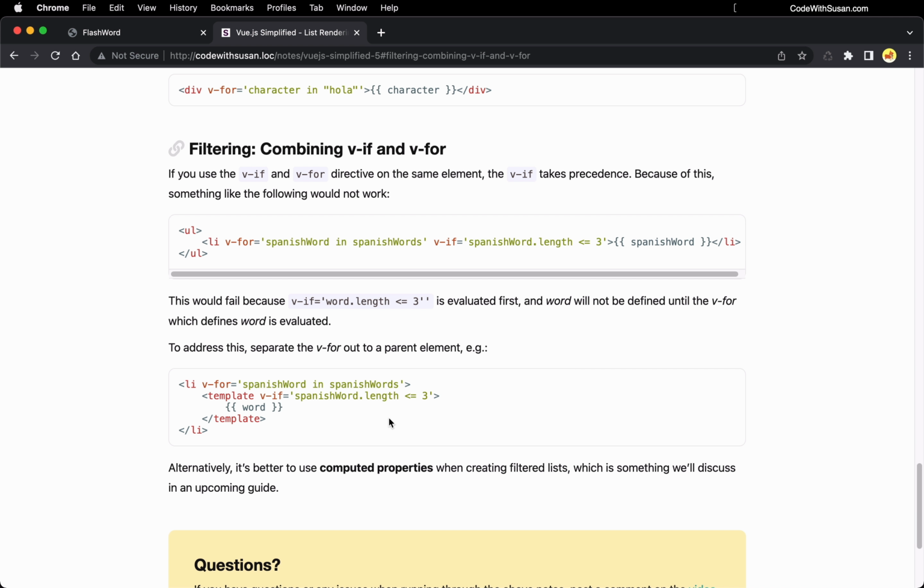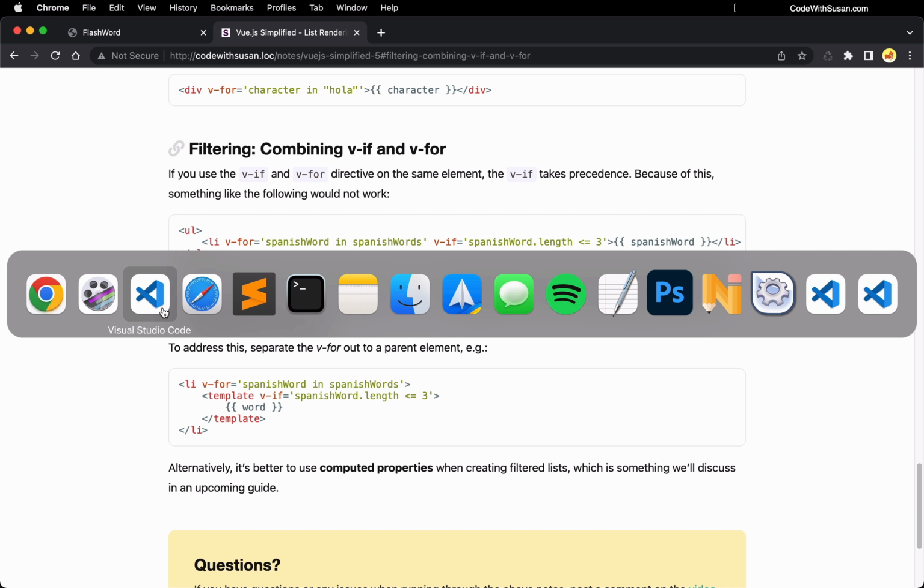But at the time, I mentioned that the better approach to doing something like this was to use computed properties. And hopefully that makes sense now, because as we saw, the idea with computed properties is to derive new data based on your existing data properties. And that's what we're doing here. We want to come up with a list of filtered words based on our Spanish words data property. Let's put this together. Let's see this in action via computed properties.